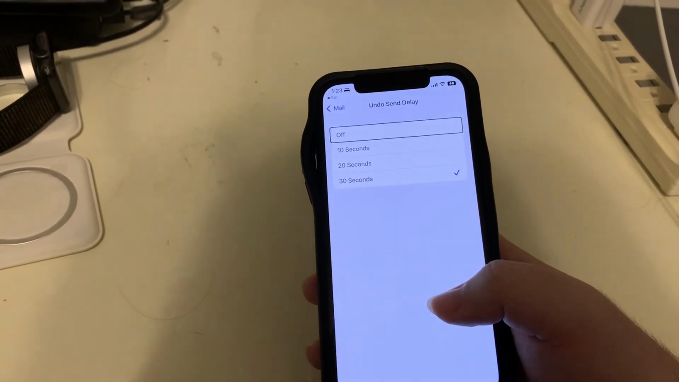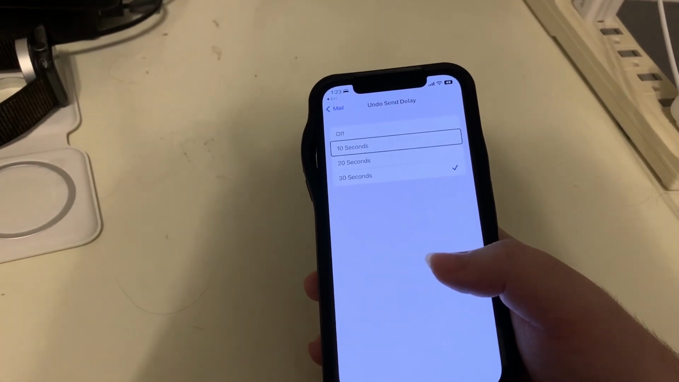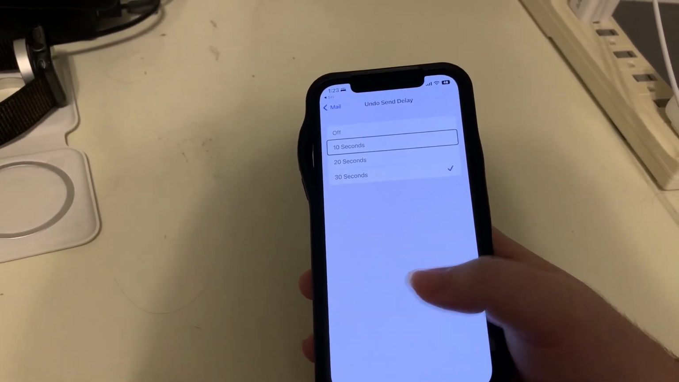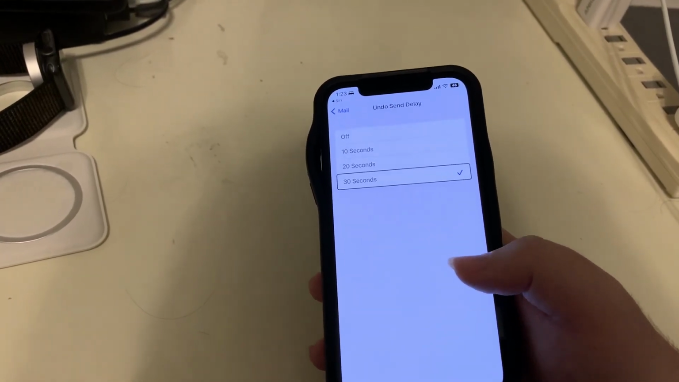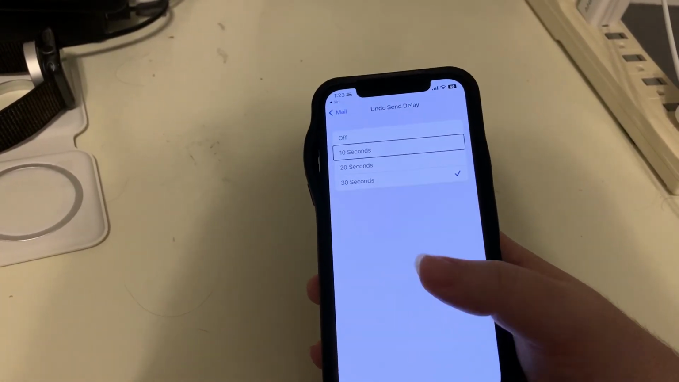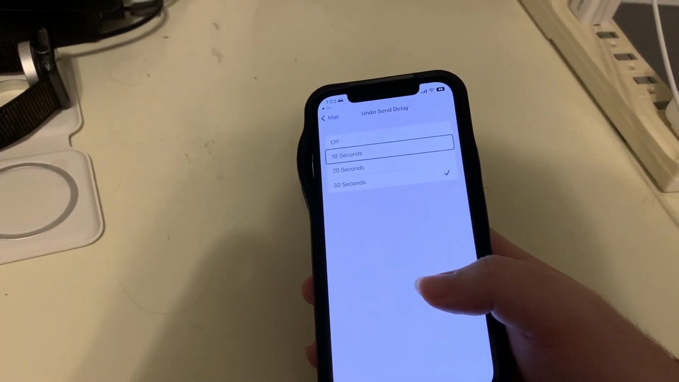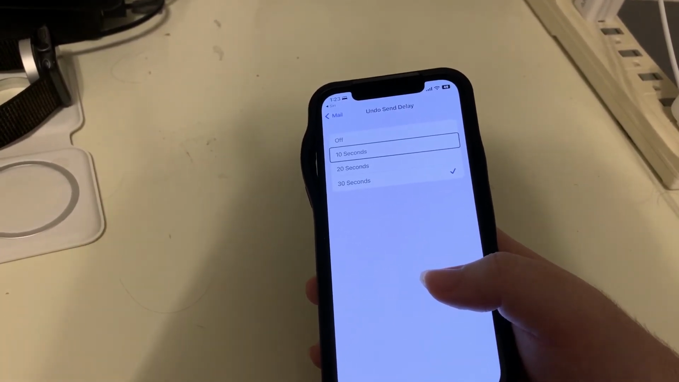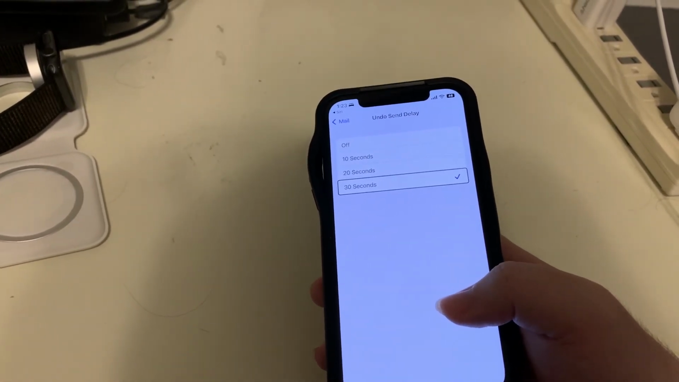Let's go in here. We could turn the feature off altogether. You can have it at 10 seconds, 20 seconds, or 30 seconds. Now, the default setting is 10 seconds. However, if you are a voiceover user, I do highly recommend that you put it to 30 seconds.